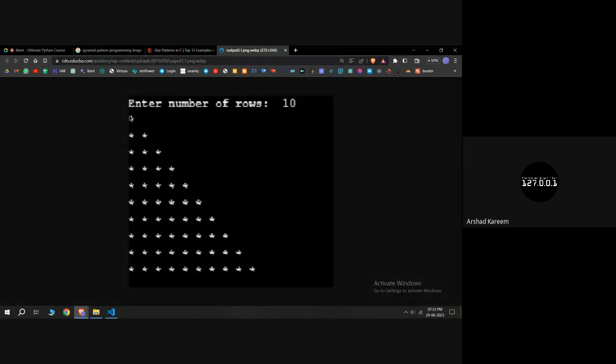Now we are going to print this pyramid. So it is basically like a right angle triangle, right? All right, we are going to print stars in this format. If the user enters 10, 10 rows will get printed like this.